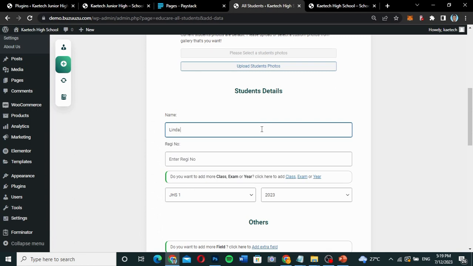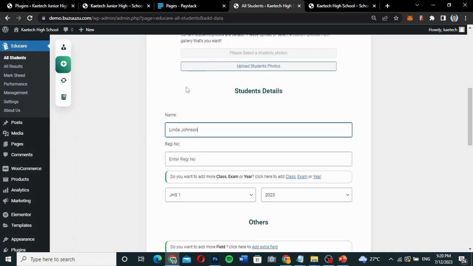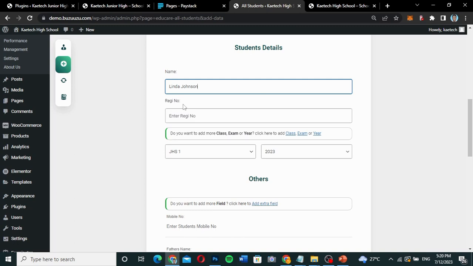Okay, let me say Linda Johnson. So let's say Linda Johnson. Okay, and then remember that because there is no row, we've deactivated the row, it is no more showing over here. When we went to the settings, remember that we deactivated the row over there, so the row is no more showing over there. Now registration number, of course I want to choose just a unique.